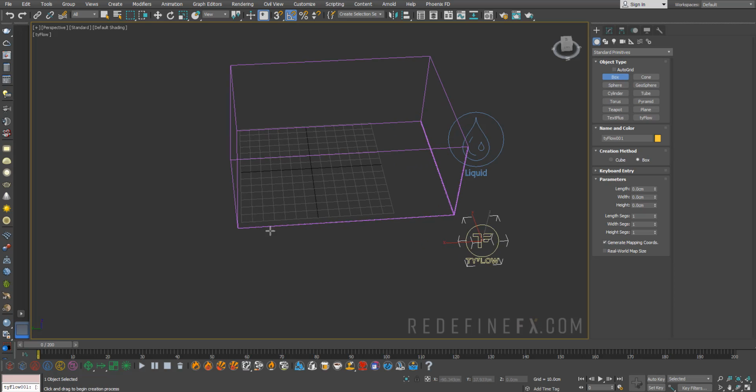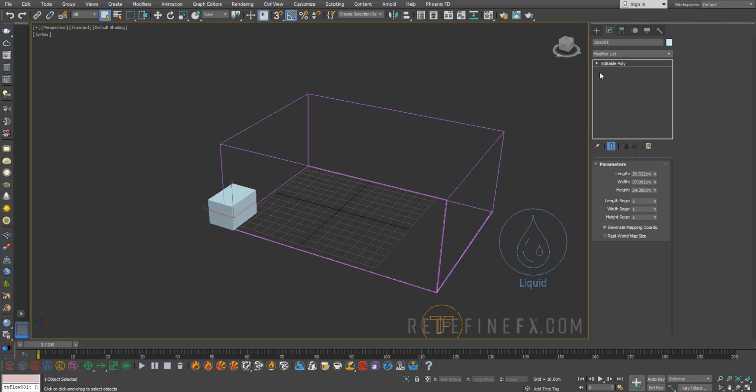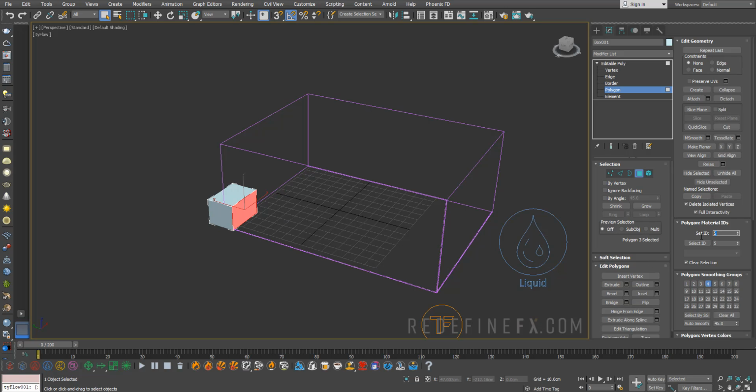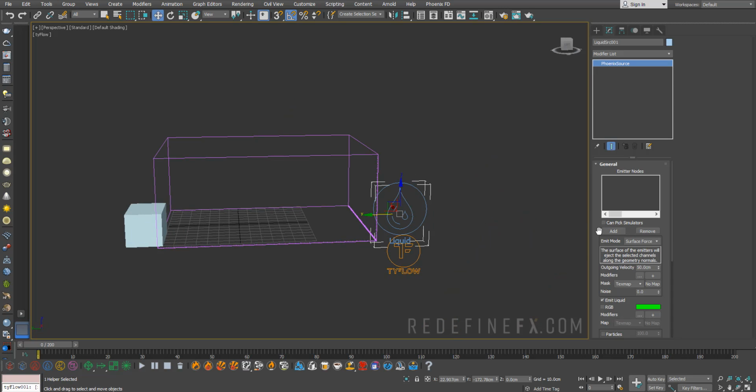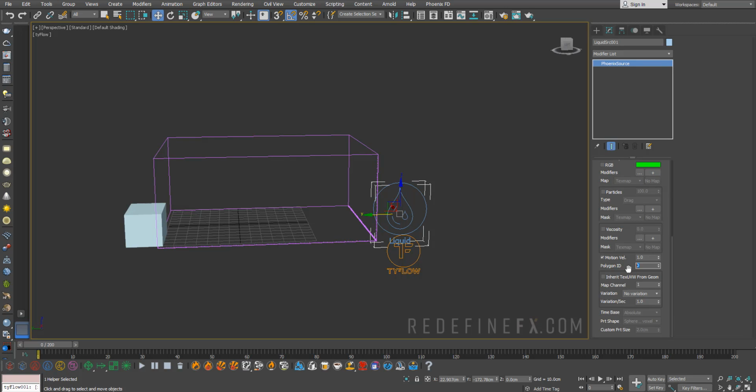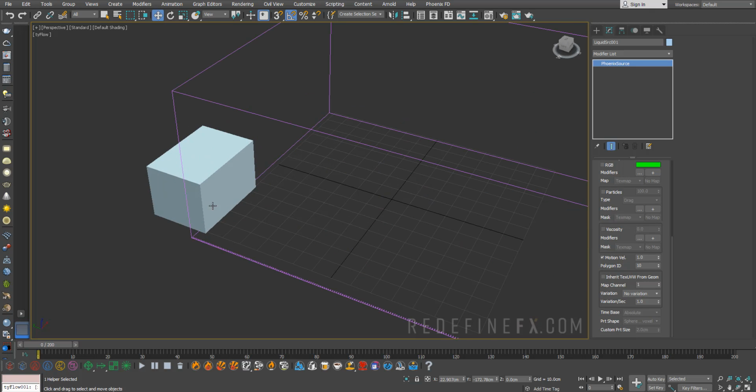So let's just make a box on the side here and make it an editable poly. Select this polygon, make it maybe ID 10, and go into the source, add the box as our source and set the polygon ID to 10. So again, that's just so that the liquid will only be coming out of this polygon.